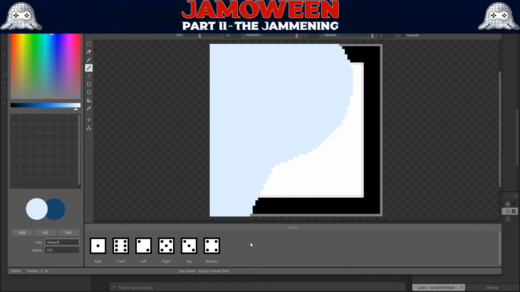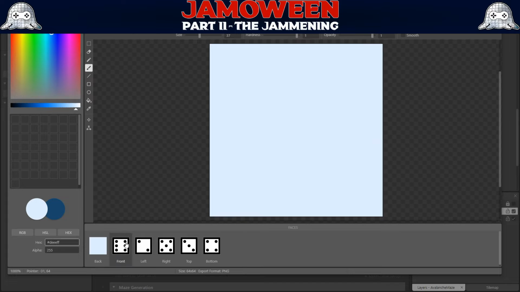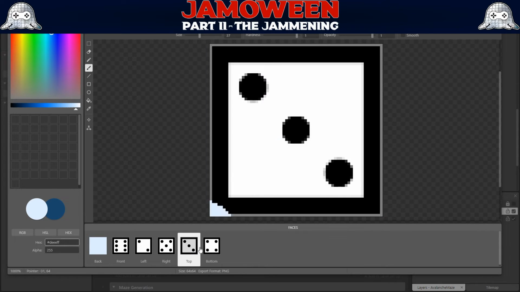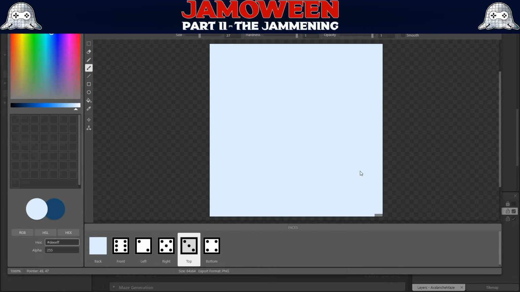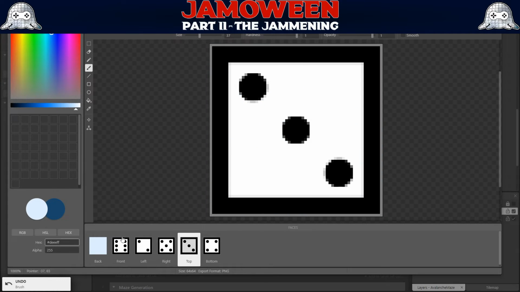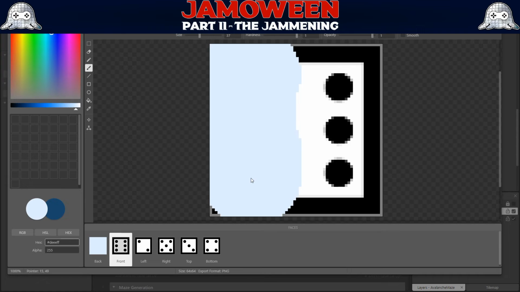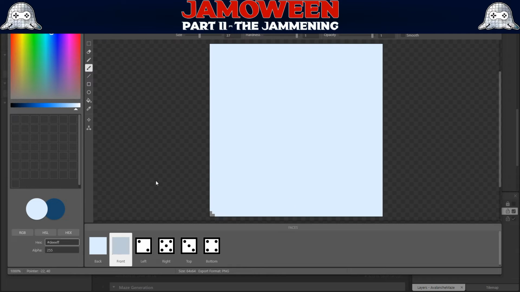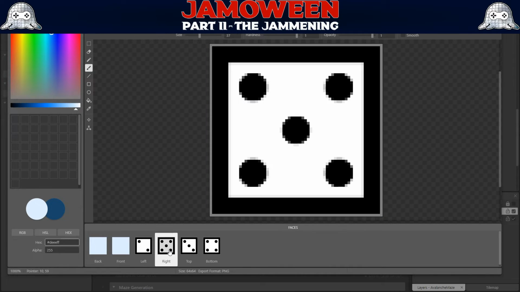So that is the top edge. Wrong one. Actually, that is the front edge. Back and front, front's top. Right, we will have a slightly darker colour.